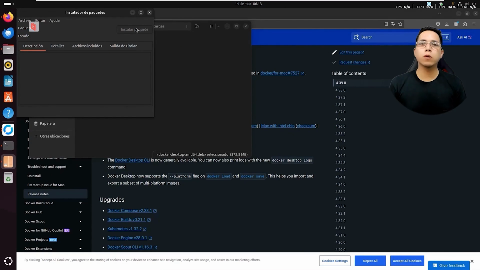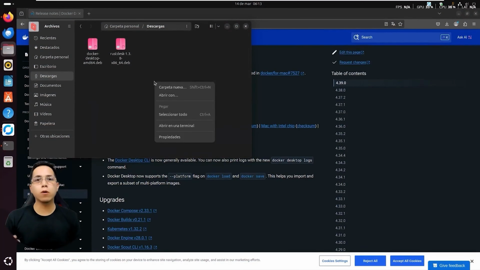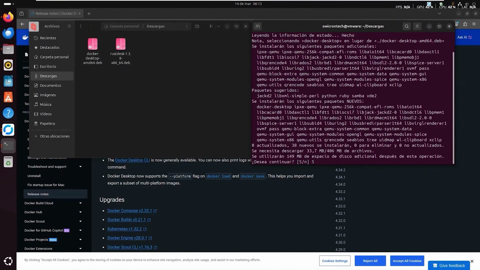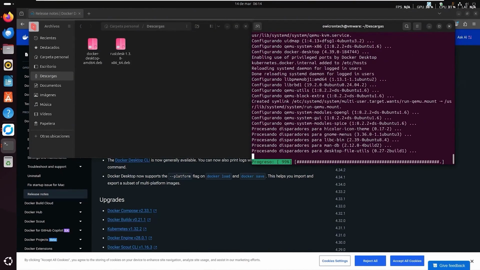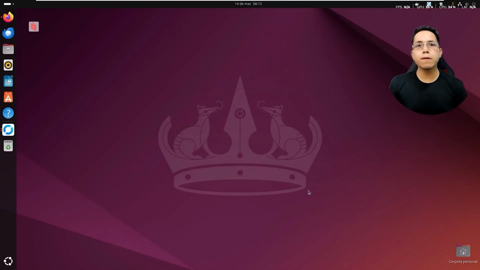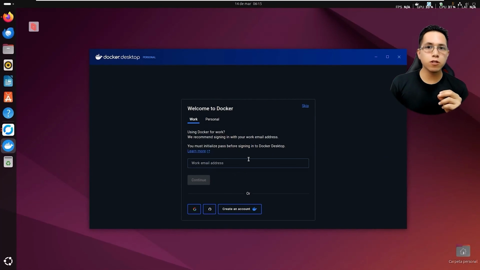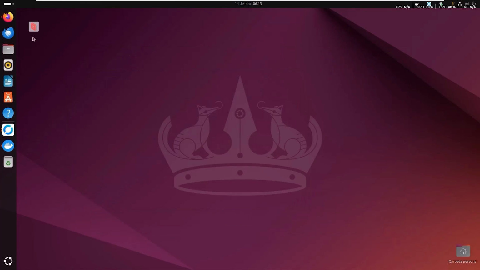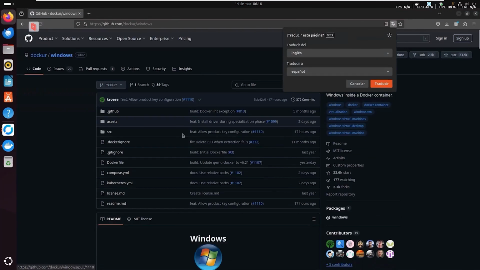Here we are going to install it directly with this command, called sudo apt install, followed by ./docker-desktop-amd64.deb. It's really not complex or difficult at all. Let's continue.